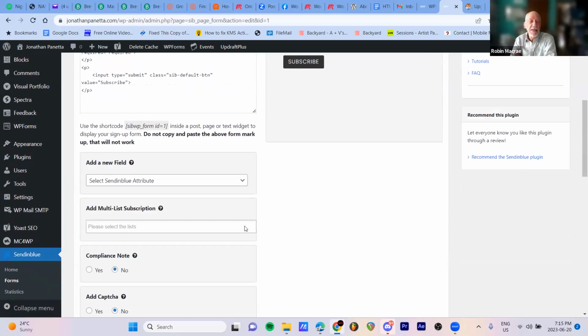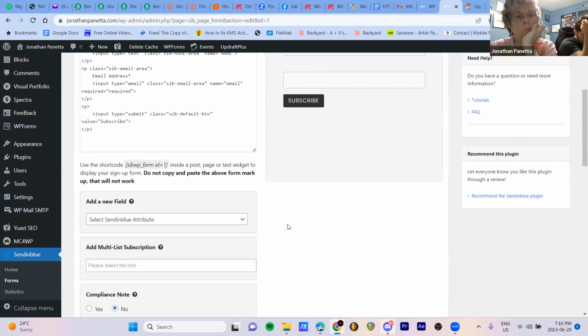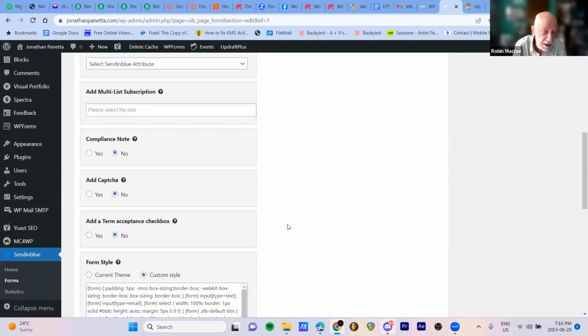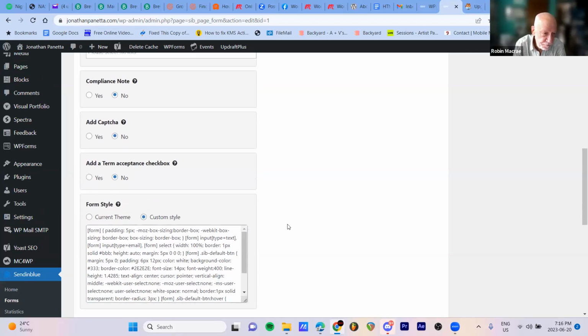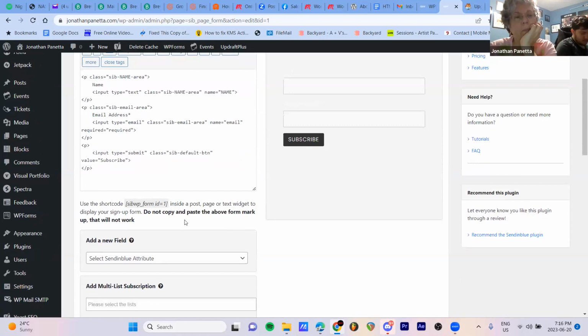Right now, you understand the basic logic is that you create a form in one place, like here, and then you don't copy the form. You get the short code, which is provided where it says use the short code just under the code. It says use the short code inside a post, page or text widget to display your sign up form, do not copy and paste. So use this code here. So in other words, that short code, that's what it's called.